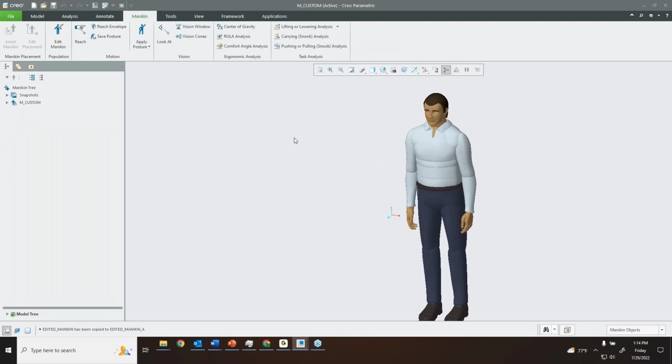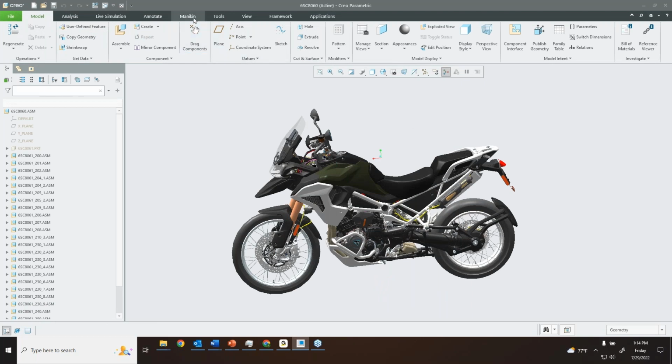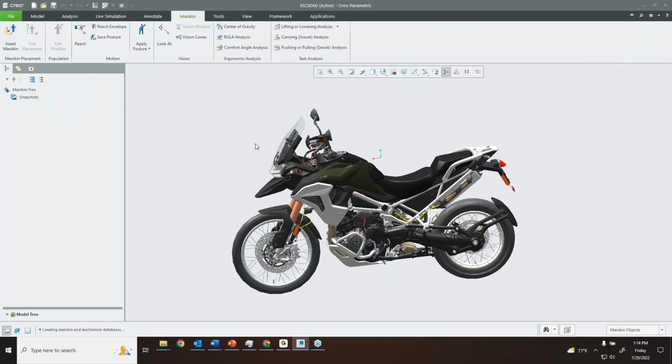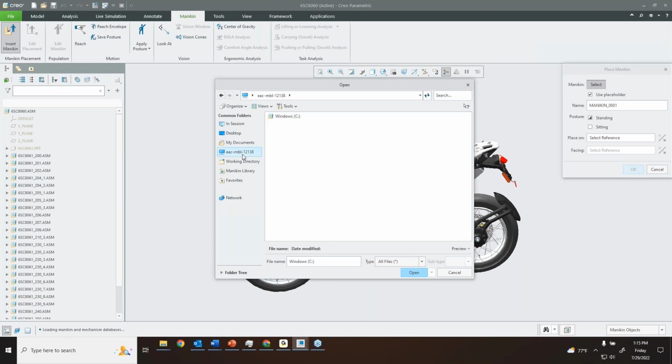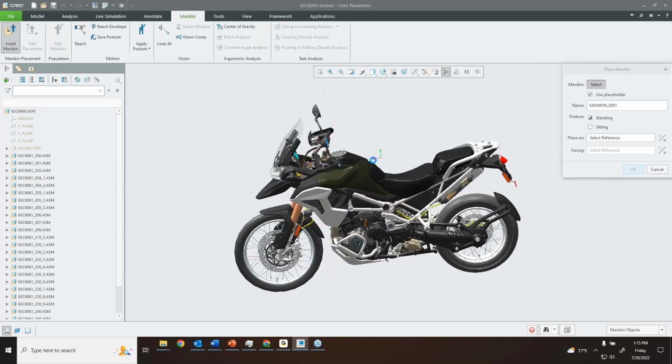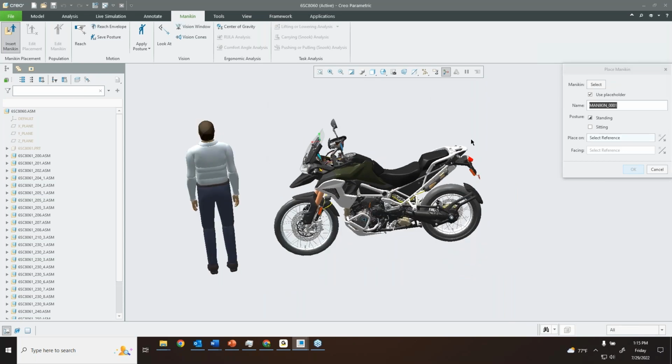All right, so now that we've saved him, we can go ahead and close out and start assembling that mannequin to our motorcycle here. I'll start by clicking on Insert Mannequin, and we'll browse and find that mannequin we just created here. Then we are going to pick a posture for this guy. So we're going to have him as sitting. And then we're going to pick our reference for placing this guy.